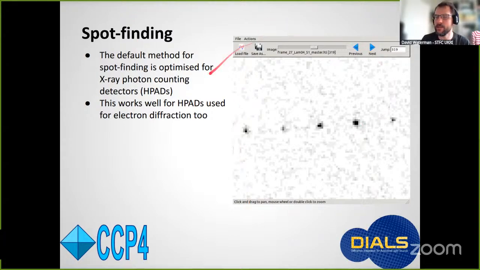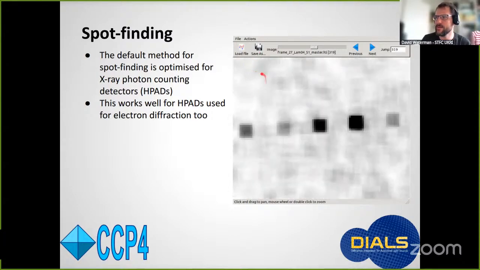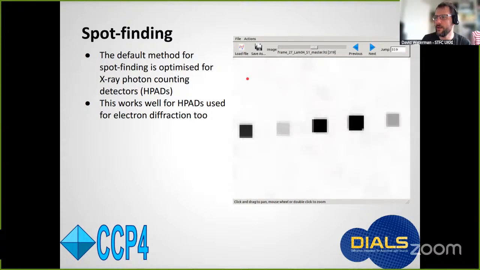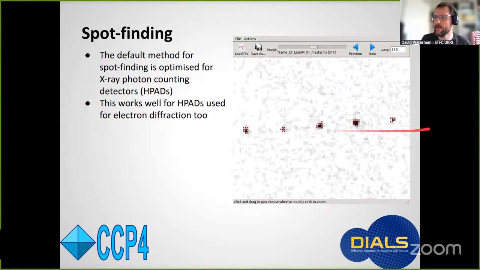So here's an image from the Singla detector, which is also an HPAD detector, but being used for MicroED. I'll just click through, showing that the standard spot finding method goes through a series of steps which identify the likely location of the spots, finally going down to a binary map showing where the strong pixels are and where the background is. And then if you overlay that on the original image, you can see that nicely the real spots have been picked up by the spot finding method.